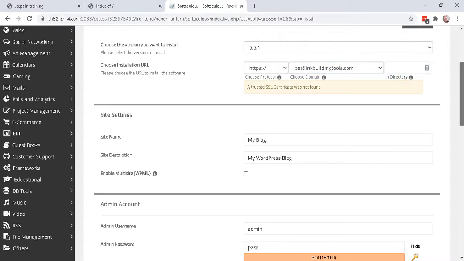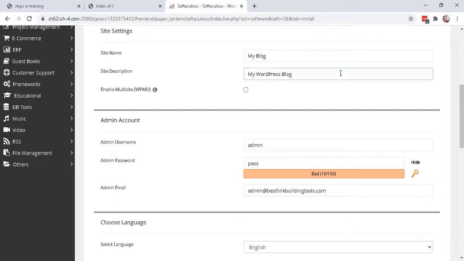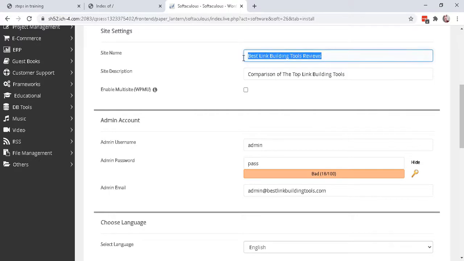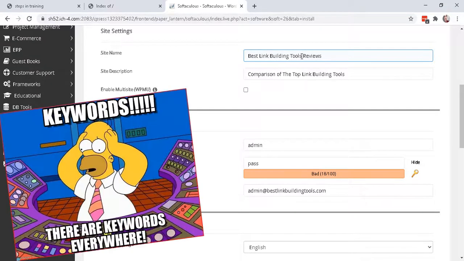Okay, down here, enter in your site name and a site description. This may be important for SEO purposes, search engine optimization, so make sure you enter in some good keywords. So my domain itself already has the keywords in it that I want to target, which is link building tools and best link building tools, and the site description is comparison of the top link building tools. And again, I have my keyword, top link building tools.